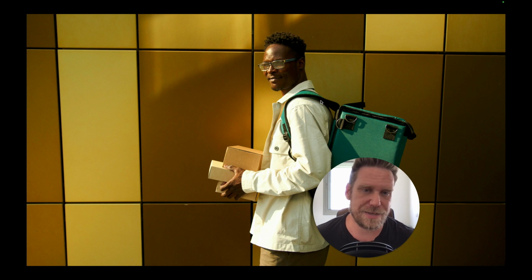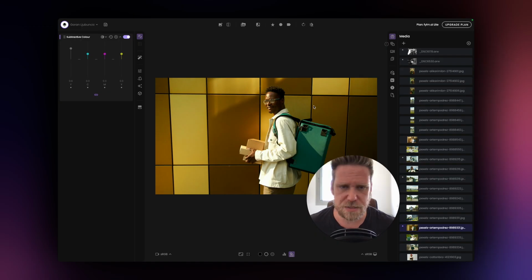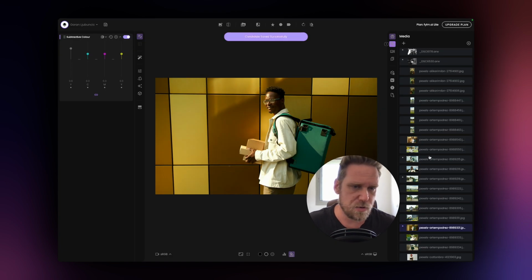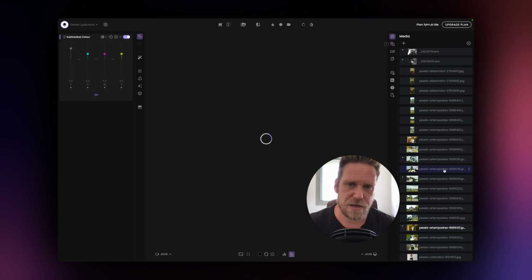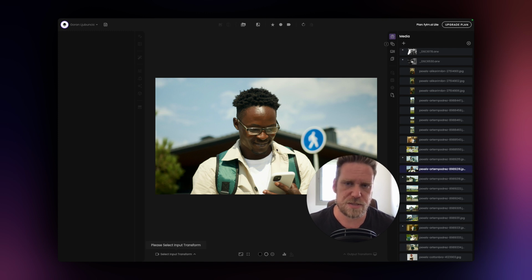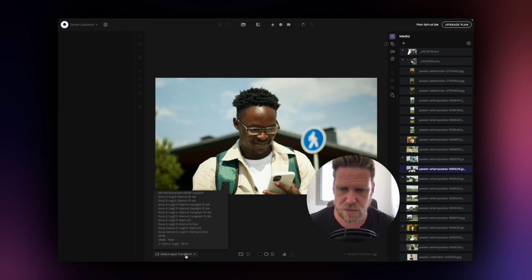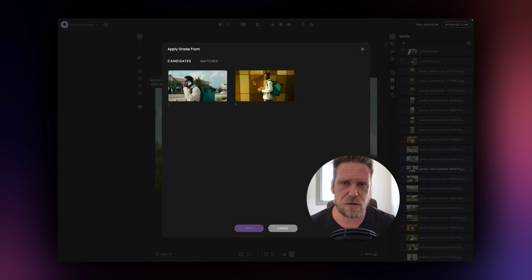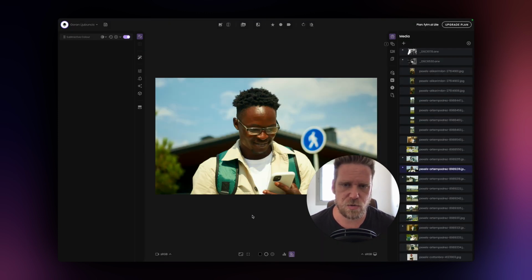This looks significantly better. Now, I will save this as a candidate just so that I can copy it over to other images, just so that you can see the effect that it has. Now, it probably will be too much for some images, perhaps for this one as well. I don't know what the result will be, but I will copy over that look here just so that I can show you what it does.